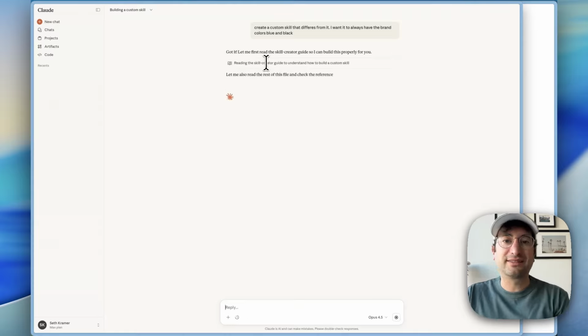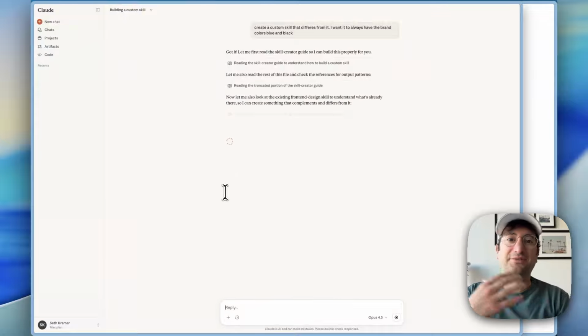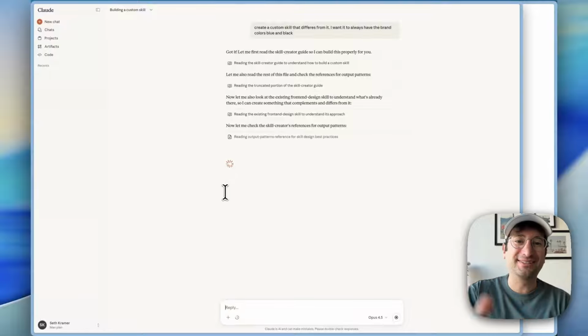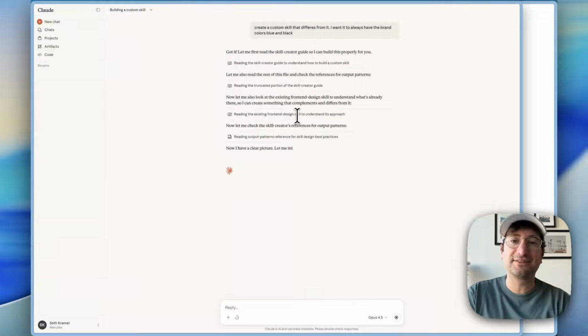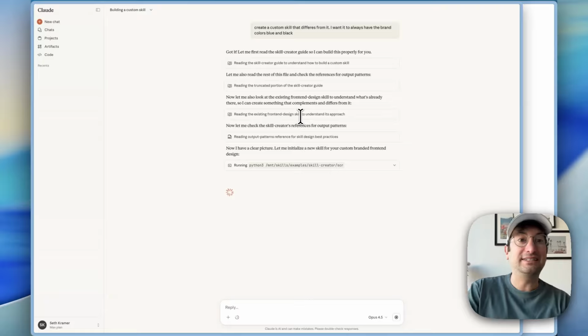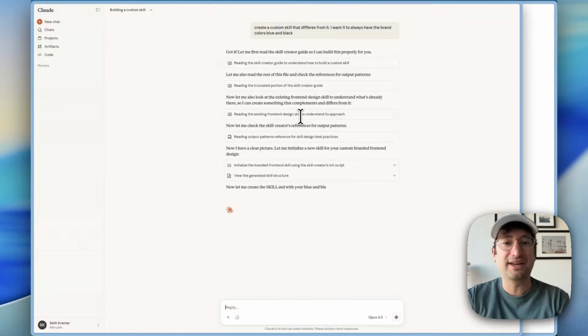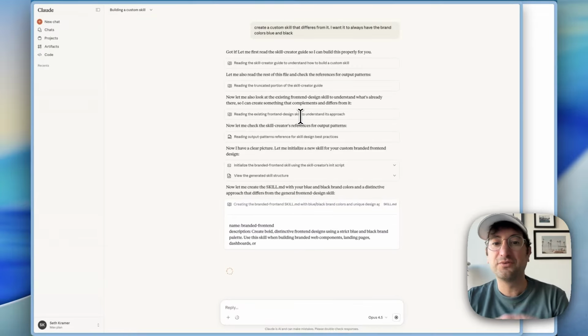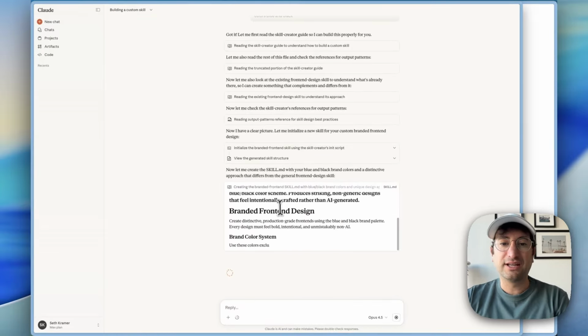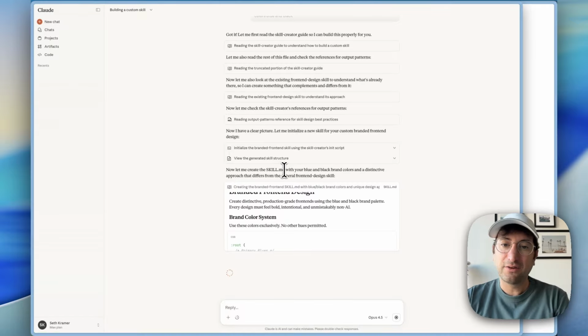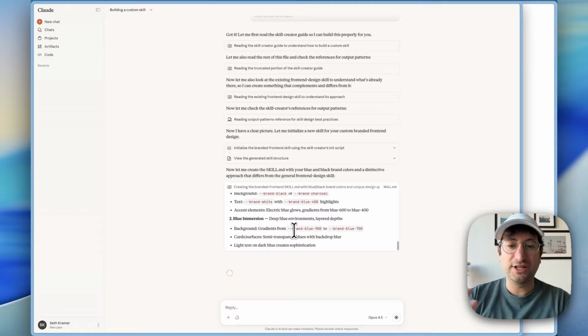So we can see it's reading the skill creator guide to understand how to build a custom skill. And as we're building a skill, you can see how it uses skills. And here it's also reading the existing front-end design skill. Now, I think this might just be a default skill that Claude has because so many people want to design that it just has that by default, because I didn't see it in the settings as something I can even turn off. Unless I'm missing something, let me know in the comments if you know where I can find that. But here now it's creating a new skill.md file with the blue and black brand colors and distinctive approach. So we'll let it go through and create this skill.